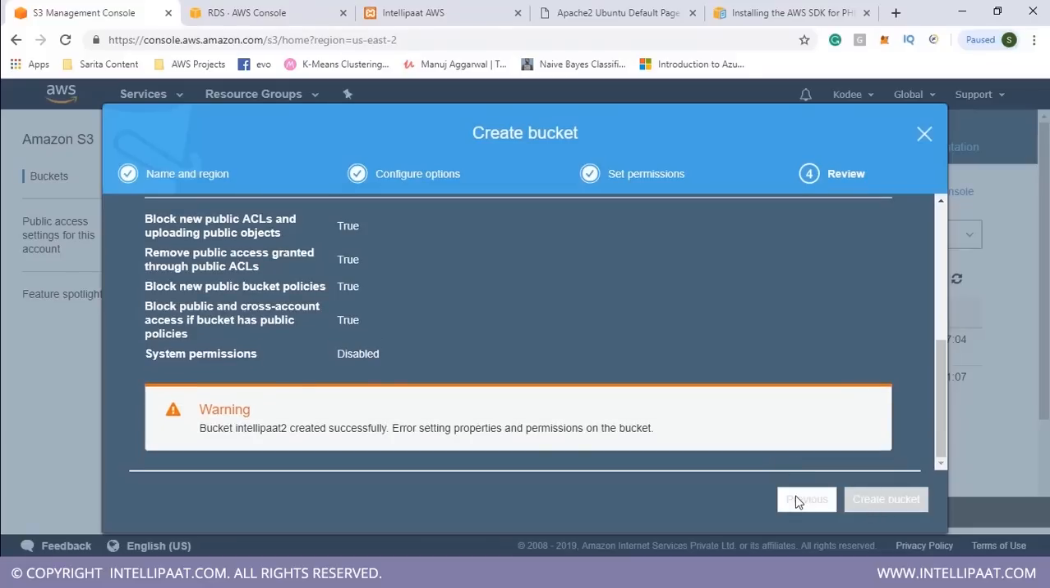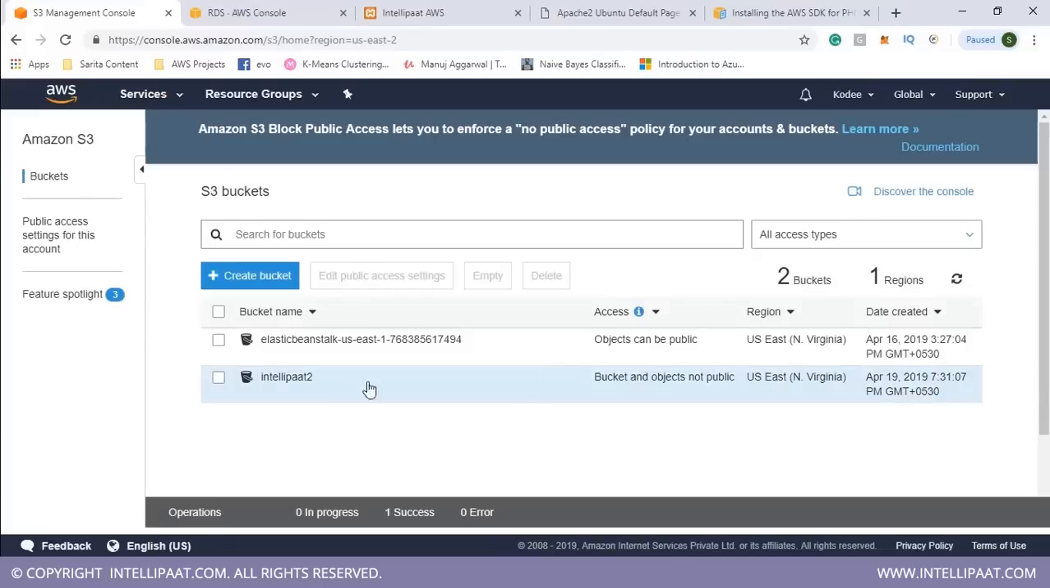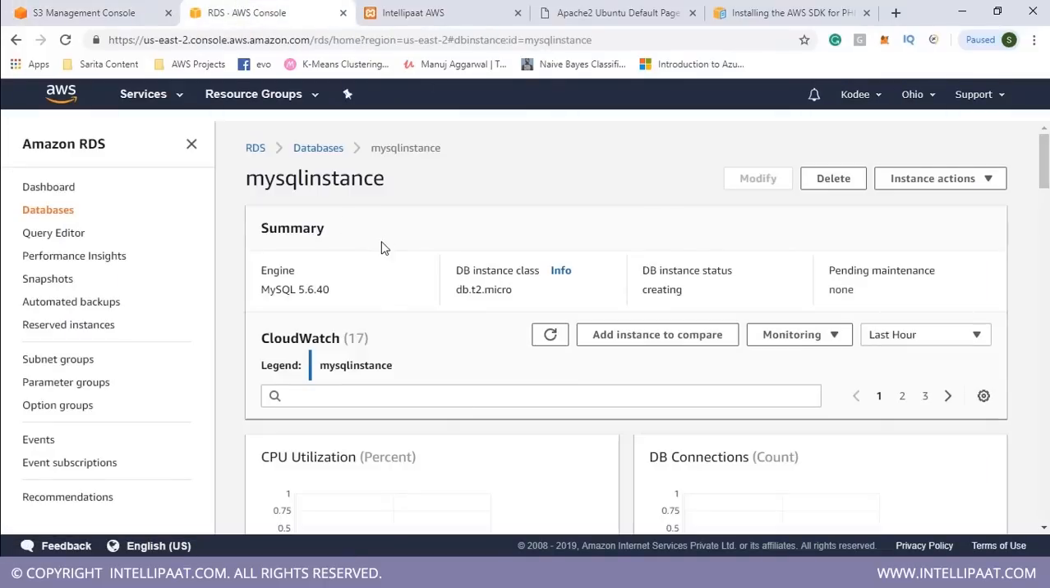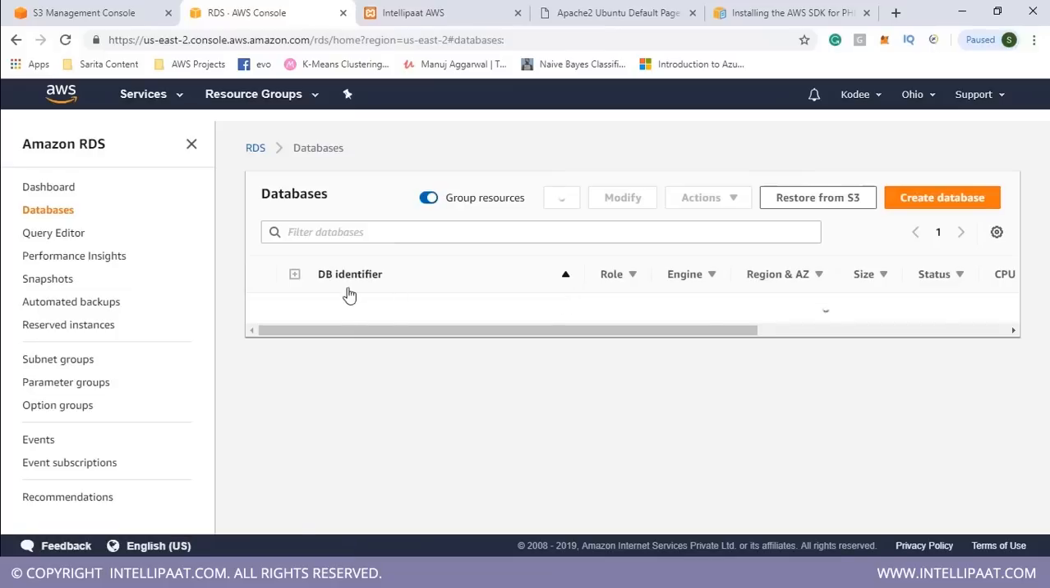See, now bucket Intellipaat 2 has been created successfully. So you can see here a bucket has been created. Also here, I think the MySQL database will be running. So it is still in the creation process. So let us wait for some more time. Okay, now our database instance is available.